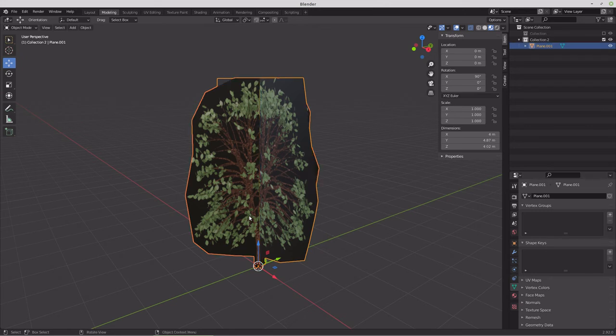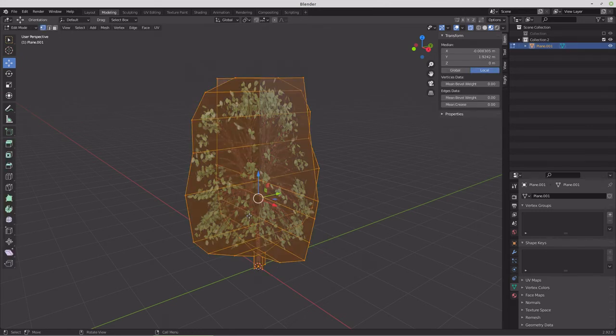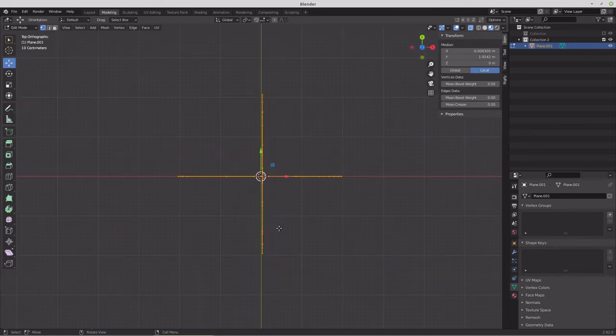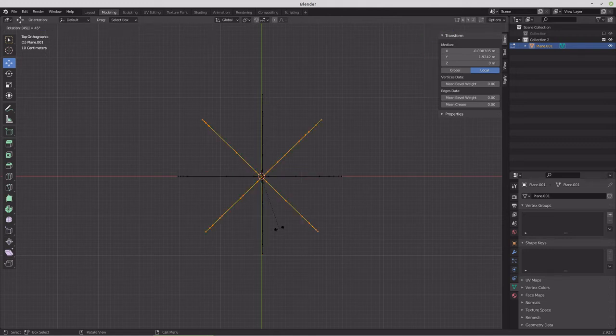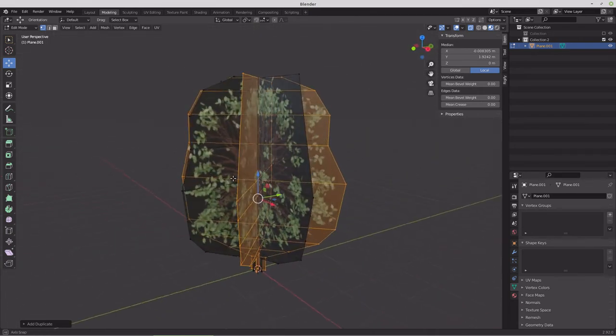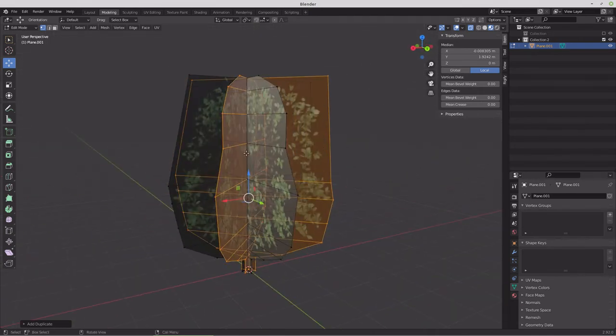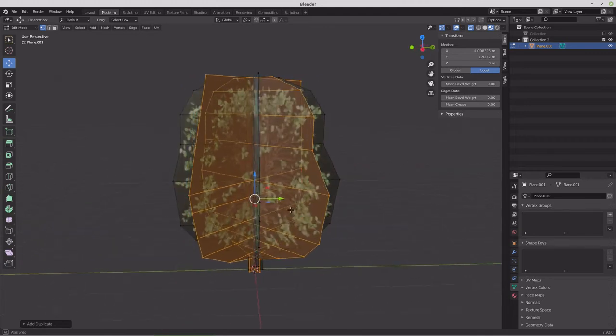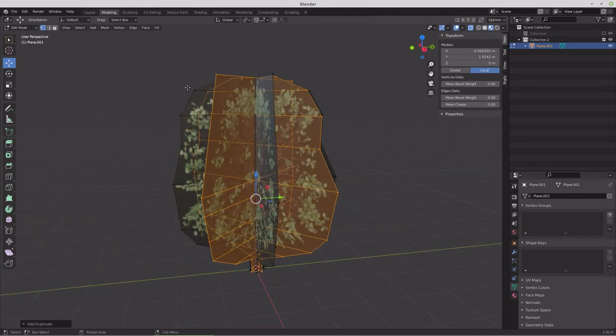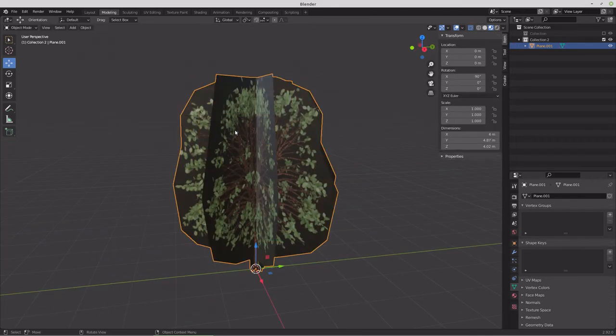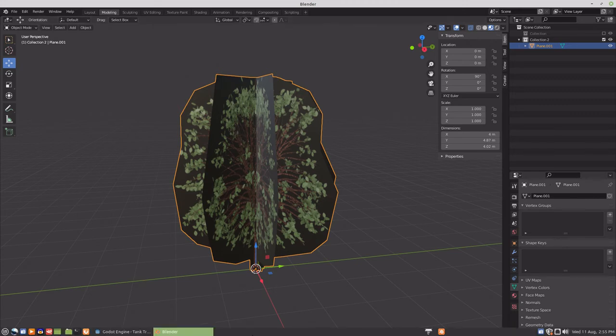Control J to join them. We can tab into object mode, and we do have the option to go one step further to shift duplicate, rotate 45 degrees, and make our tree like that. But because the tree is so busy, that might come across as a little bit odd. Let's just give it a try though and see how this one works out. So we're going to Control C, we're going to copy that.